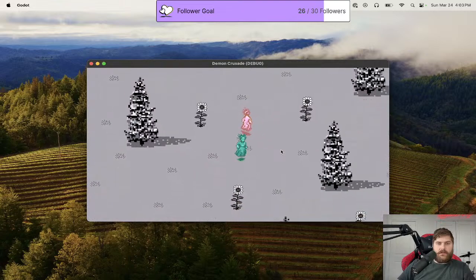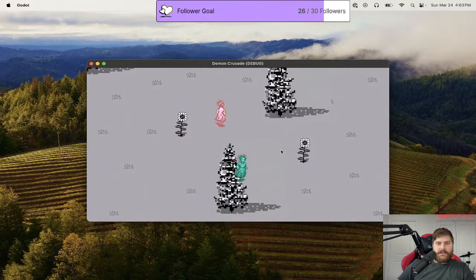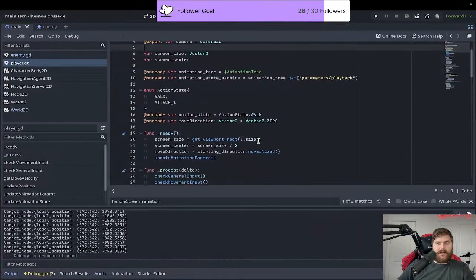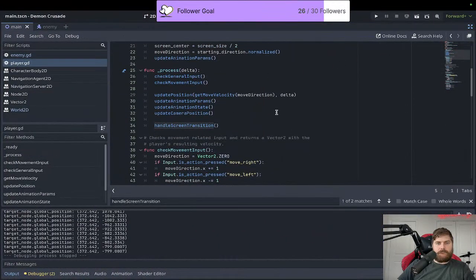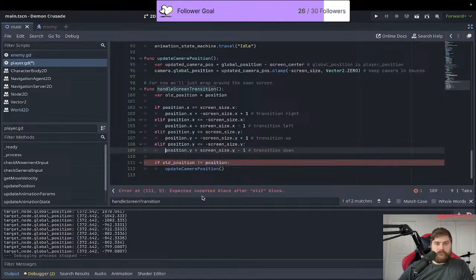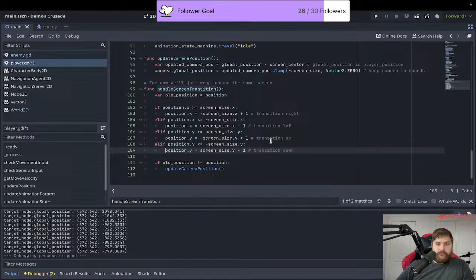Interesting. Why did it do what the old thing? Didn't I comment that out? Oh, this is probably up. Yep, my bad. We want to change down. Transition down. You want to transition up because you're going down.